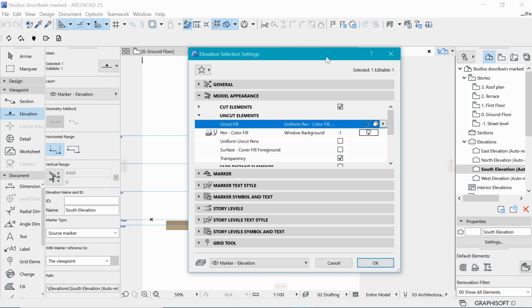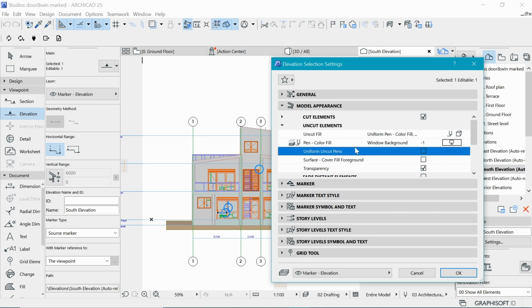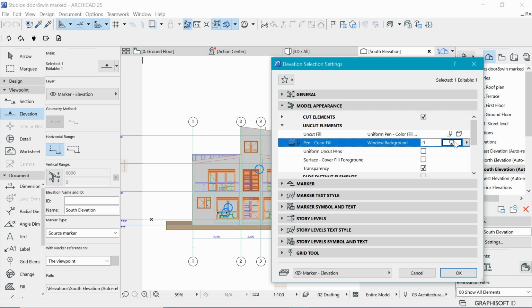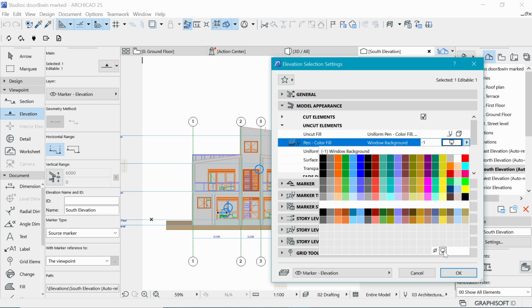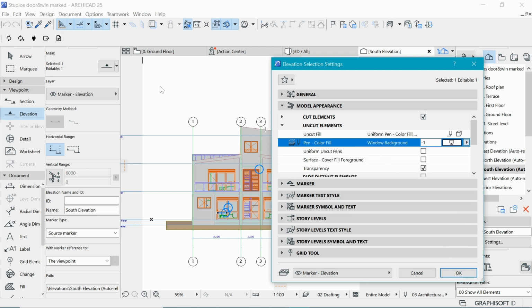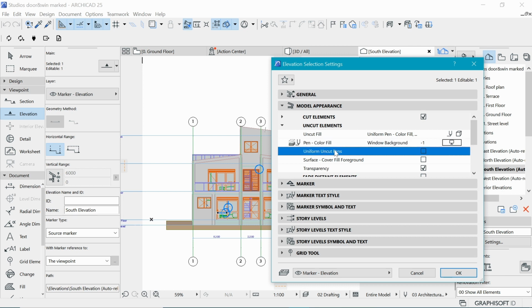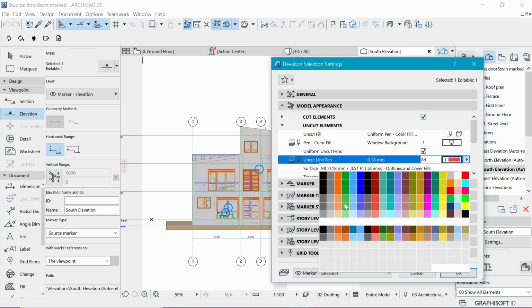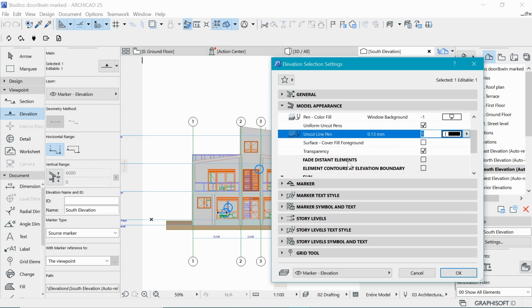So if we put on uniform pen and make sure that the pen fill is actually a background, which is this one here, it will become white just as the background is white. Okay, so that's the uniform pen. It is going to make everything black and white, and make every fill white, and then we have to deal with the pens. The pens by default, we can also change them. If we click here on uniform cut pen, you can decide what pen it should be, and I think like 0.13 could be good.